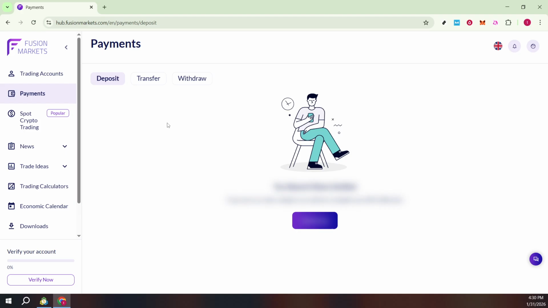You'll typically choose a payment method, enter the amount, and confirm. Processing times can vary depending on the method. Cards and some wallets may be quick, while bank transfers can take longer. Be aware of any fees, minimums, and the base currency to avoid unnecessary conversion costs. If the broker requires additional verification, such as identity checks or payment method validation, complete those steps in their portal.